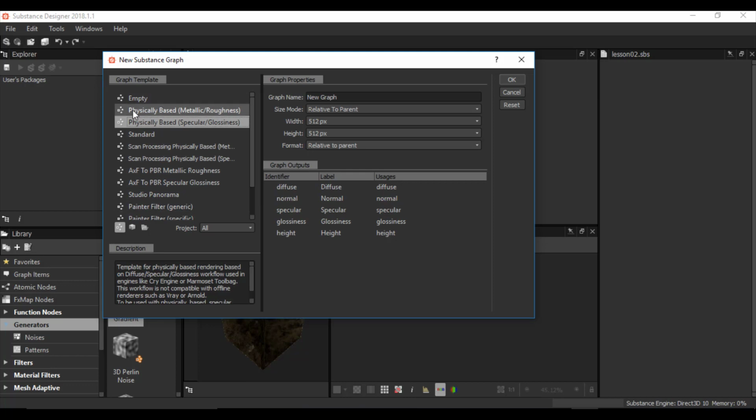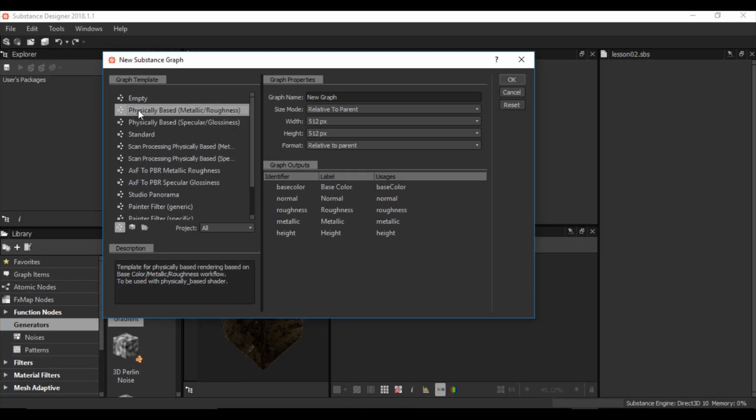Most of the time I use physically based metallic roughness, and when I click on that, I can find the outputs of this kind of material here in the graph outputs, as you see. For example, I have base color, normal, roughness, metallic, and height as my outputs. But they are not fixed, and I can change my outputs during my work.